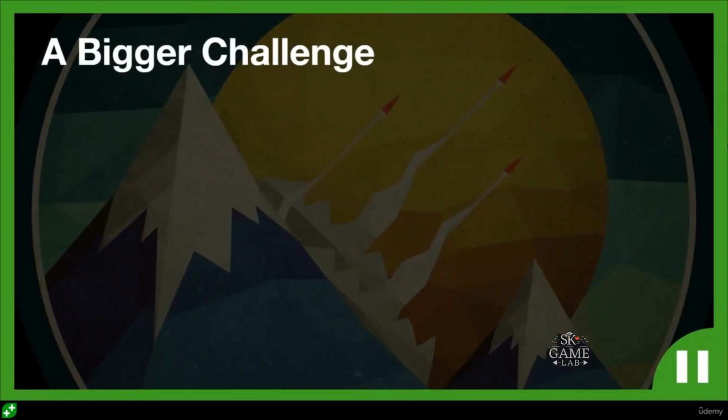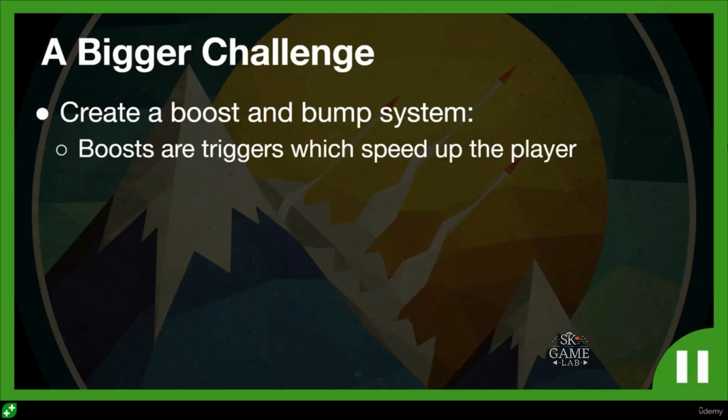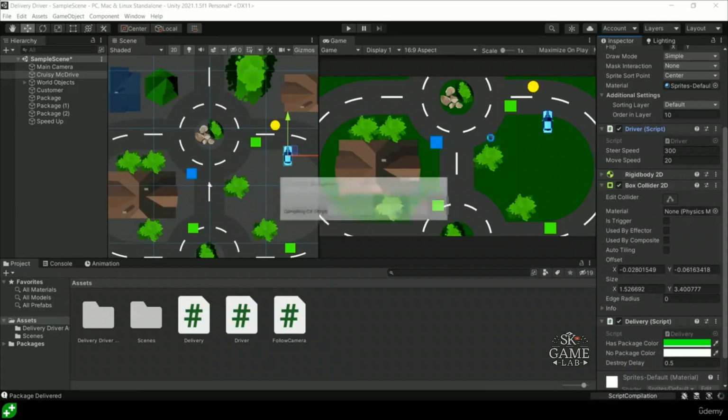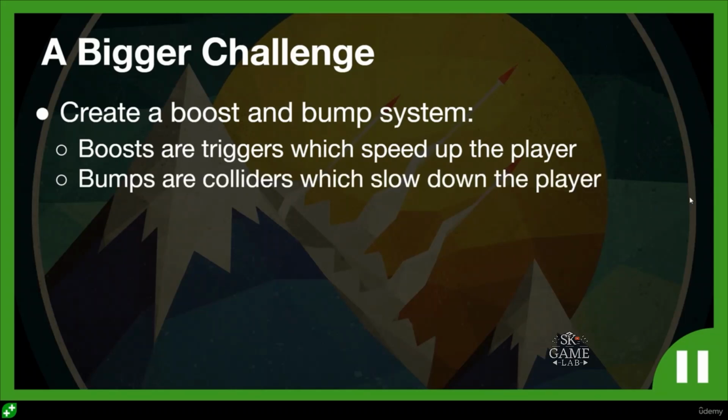That bigger challenge is going to be to create a boost and bump system. So boosts are triggers. We've just put one of these into our scene. If you look at this thing here, this is what I mean by this boost thing. It's going to be a trigger. So some things you'll need to do to that, but I want that to speed up the player when we drive over it. We're going to have bumps, and bumps are going to be colliders which slow down the player.